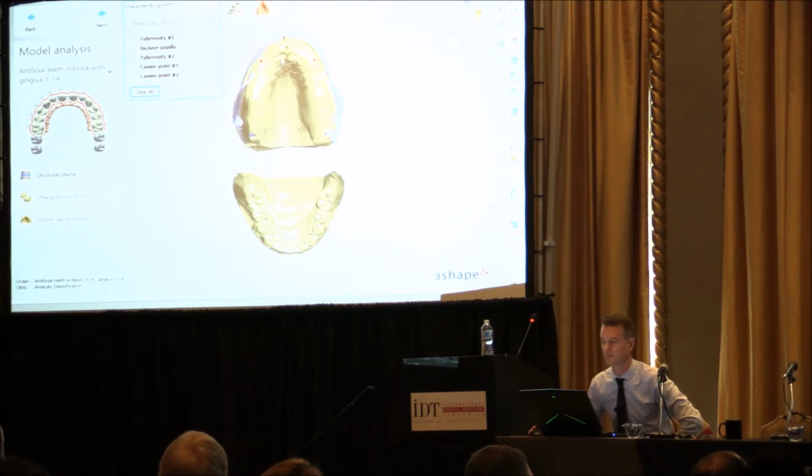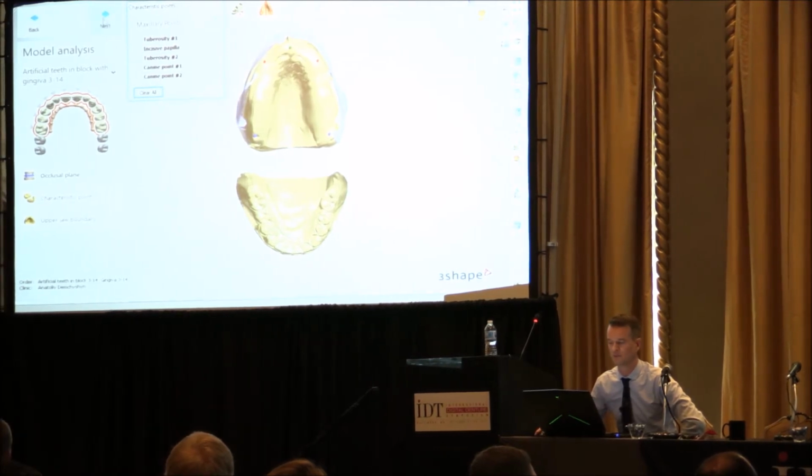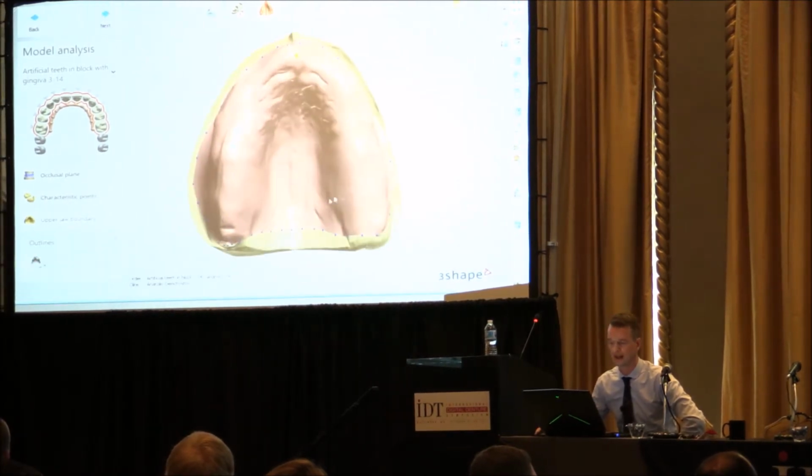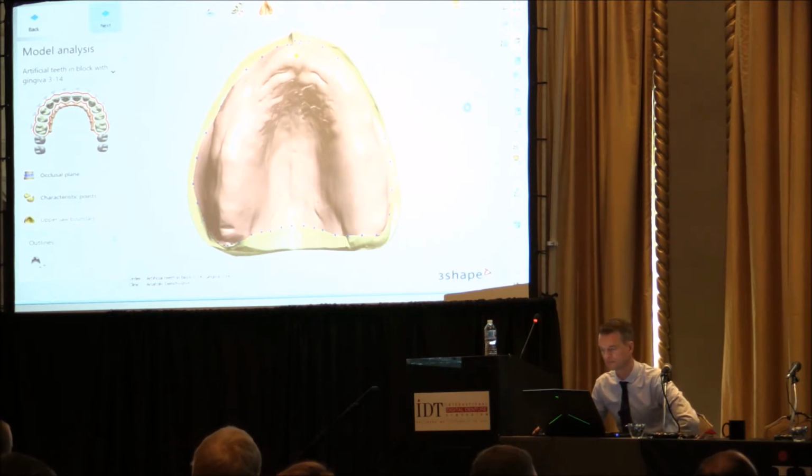You can see I can place my characteristic points, so I place my canine point, my incisive papilla, etc. I press next. I place the outer boundary of my denture base. I can of course always go and move it around or draw it if I want to do that and change it. And again, if you make a mistake, you can always go back and change it again.